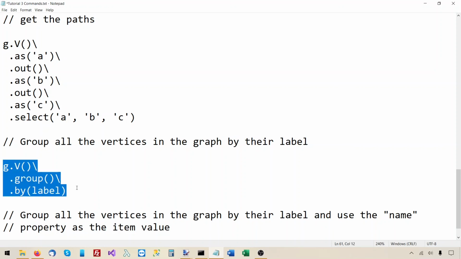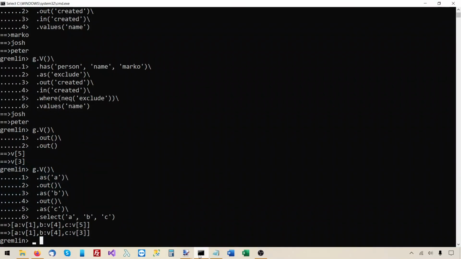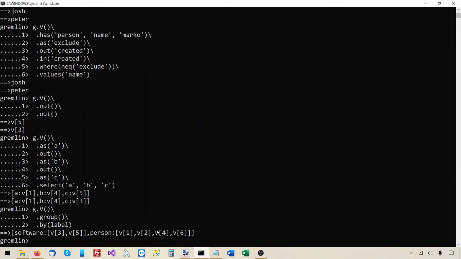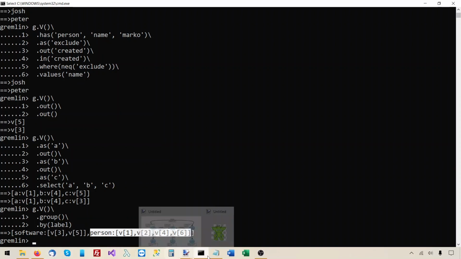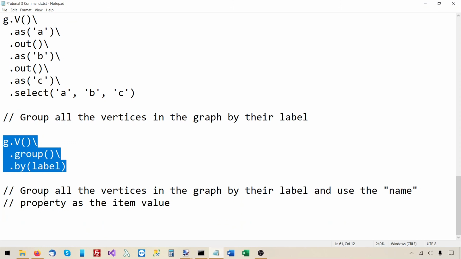Let's test this in the console and see what we will get. And we got two groups. We have the group under the label software, and it has vertex 3 and vertex 5 under it. And we have another group under the header person, and it has the vertices 1, 2, 4, and 6 under it. So these are the two groups that we got for the two labels that we have for our vertices. So the grouping was successful, and let's move on to the next traversal.